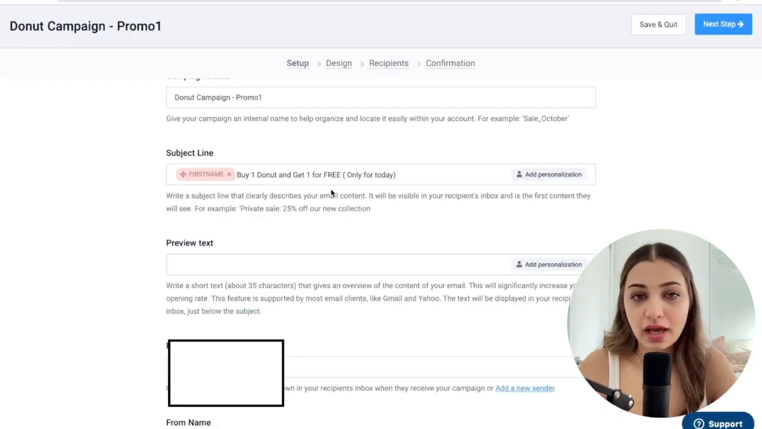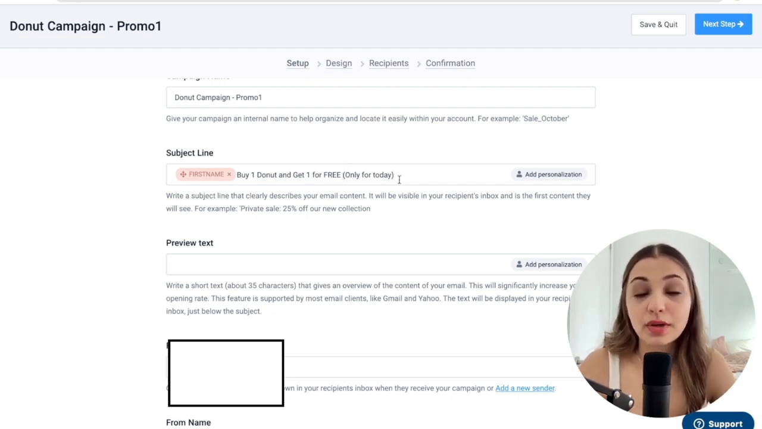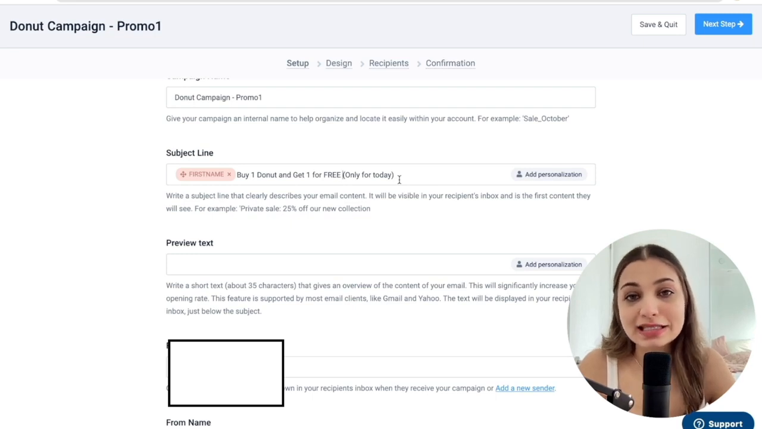Alright, so my subject line is personalized, meaning each receiver will have their first name inserted on the subject line, so it's more personal. So it's going to read as Jack, buy one donut, get one for free, only for today. The reason I put only for today over here was because I want to emphasize the emergency and I want them to take an action as quickly as they can.